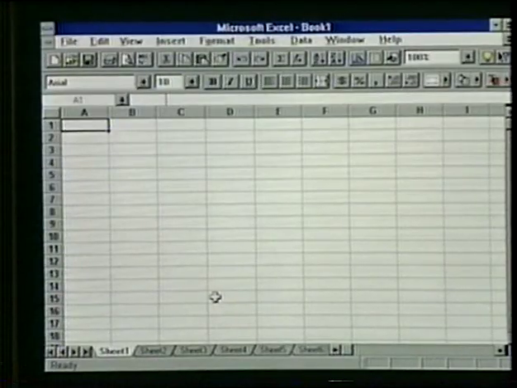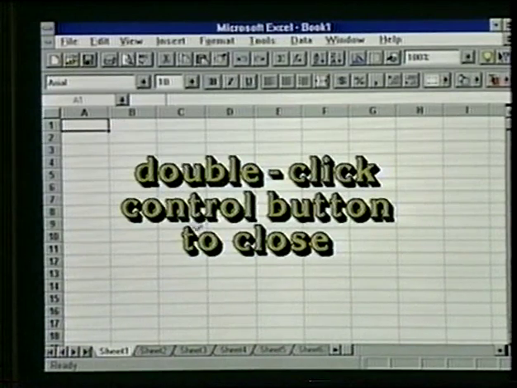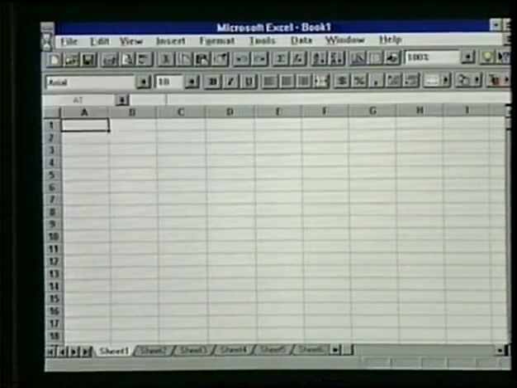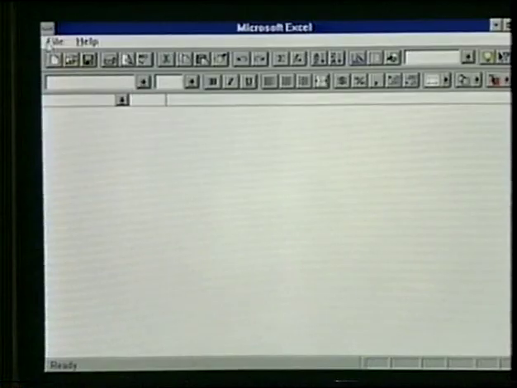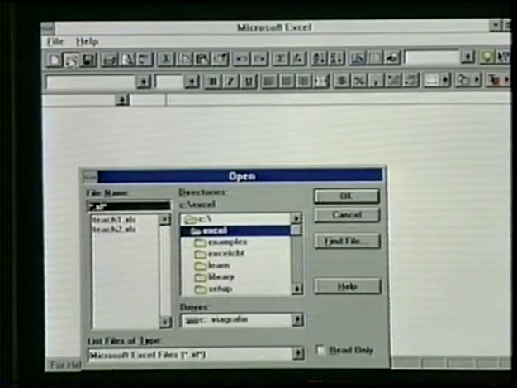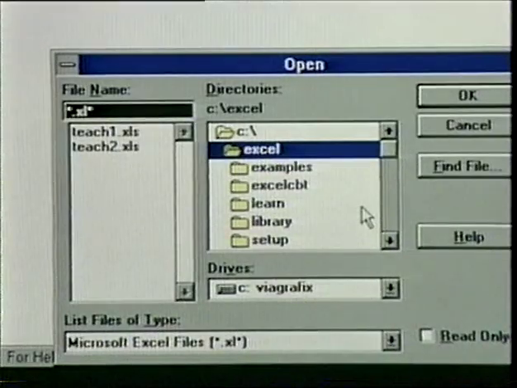Let's open a workbook in the Learn directory. First, let's close the Book 1 workbook by double-clicking its Control button. Then we'll select the Open button. It's the second one from the left, and we'll change to the C:\Excel\Learn directory.